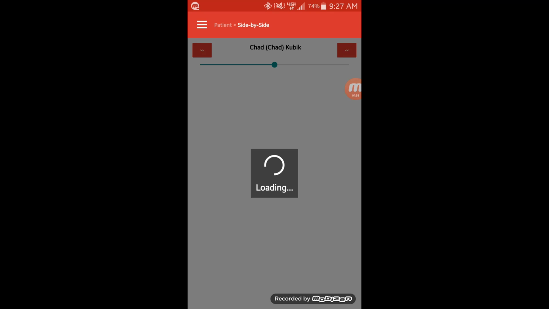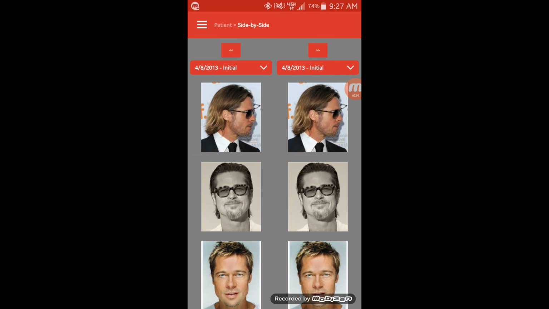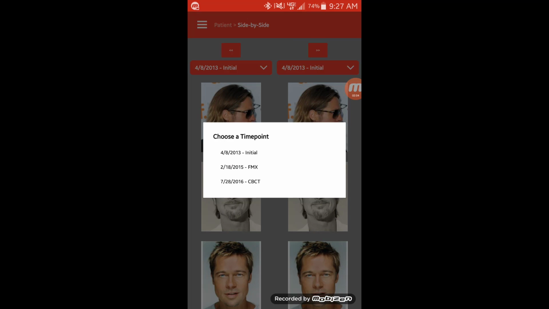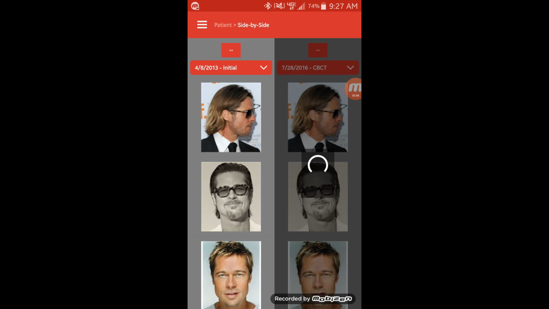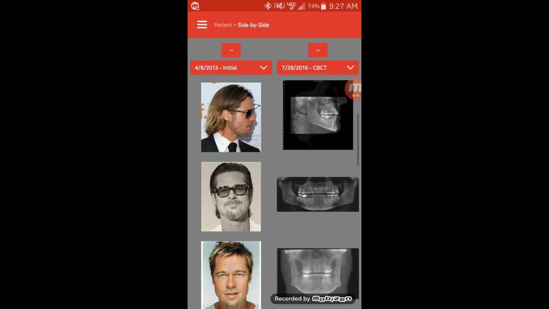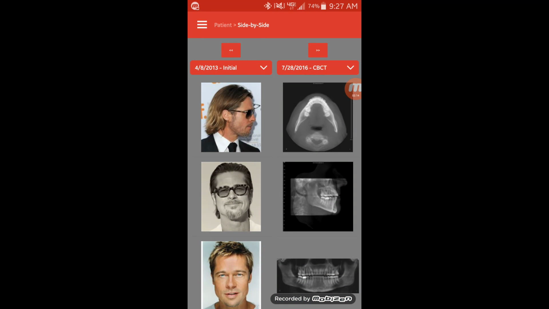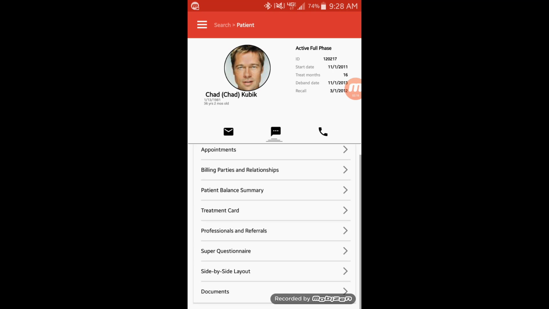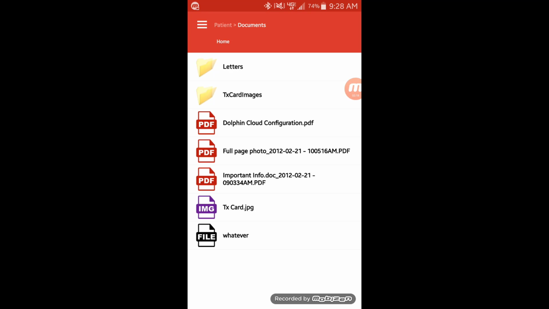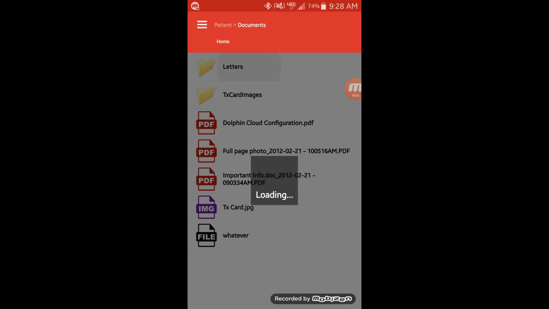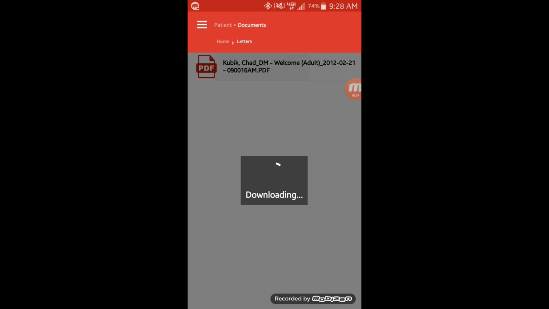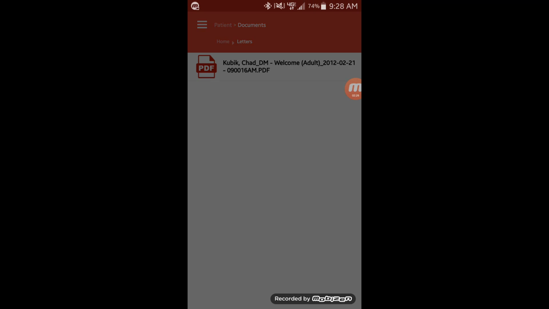Now, if I want to show side-by-side images, if I were at a lunch with another professional, or if I just wanted to view before and after photos, I can do that with ease, and I can scroll through each side or each time point independently, as you'll see here. I can also view the patient's documents. So any letters that I've created for this individual, I can pull up at any point in time from my phone.